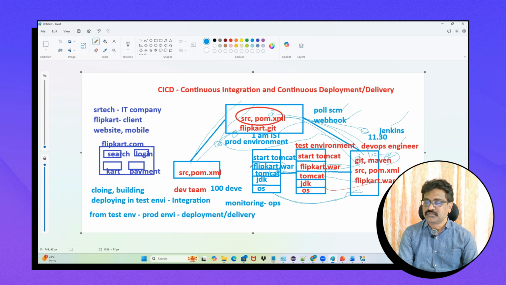Now, since it will be happening continuously, we can call it continuous integration and continuous deployment. Once again, I'll just repeat. From cloning, we clone, build and deploy to the test environment. That is called the integration part. Once we get confirmation from the testing team that the build is stable, we take that build and deploy it in the production environment. That is called deployment or delivery. Since it happens continuously without manual intervention, it is called continuous integration and continuous deployment.